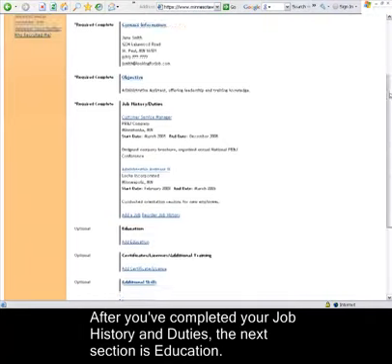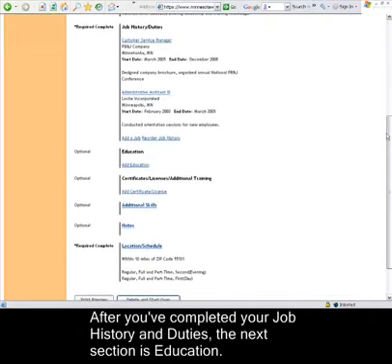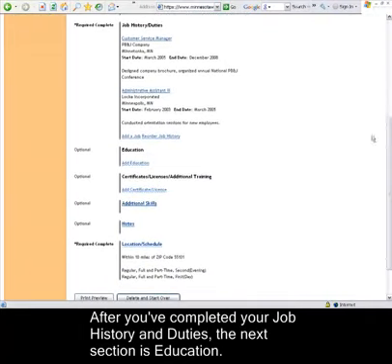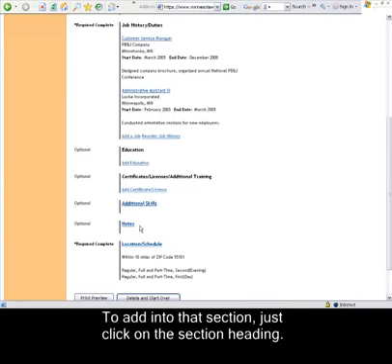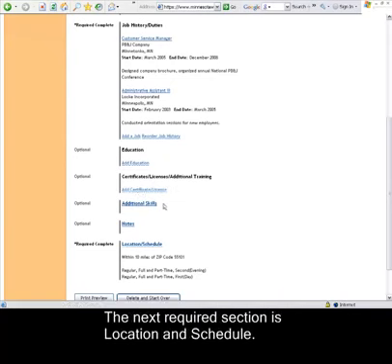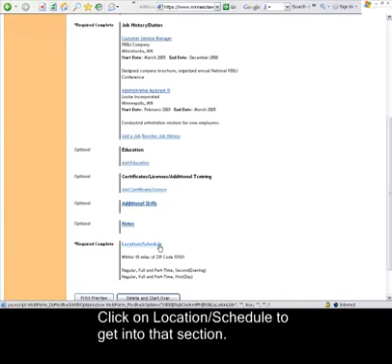After you've completed your job history and duties, the next section is Education. Education, certificates, additional skills, and notes are optional. To add into that section, just click on the section heading. The next required section is Location and Schedule. Click on Location and Schedule to get into that section.